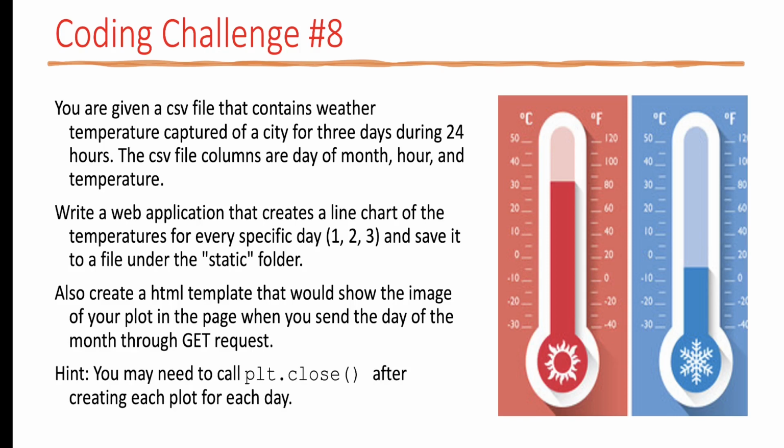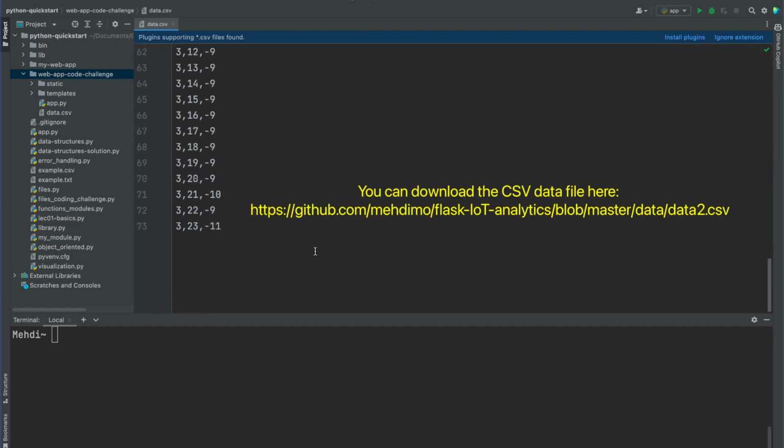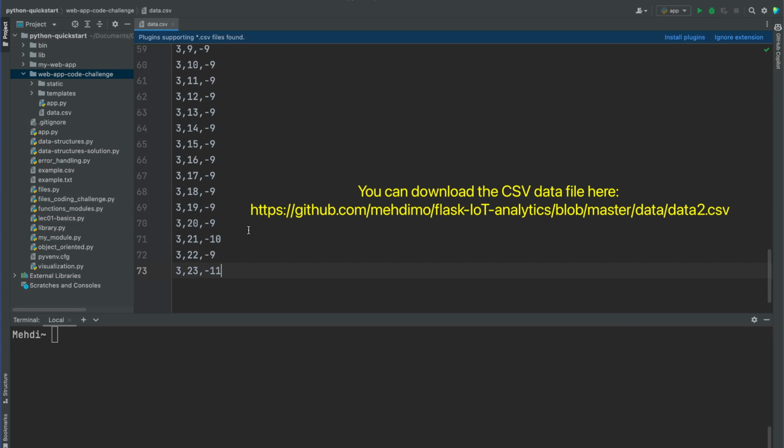Also, create an HTML template that would show the image of your plot in the page when you send the day of the month through the GET request. Your CSV file named data.csv should contain 3 columns, day, hour, and temp, and it has 72 rows. You can generate your own data set or use this one.